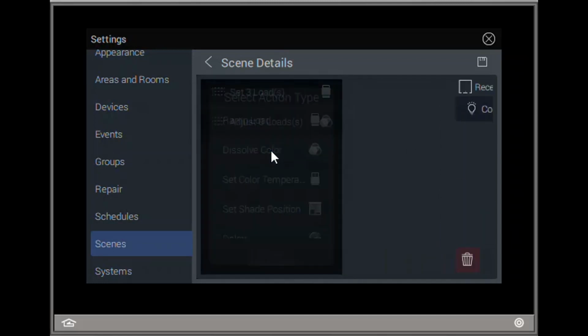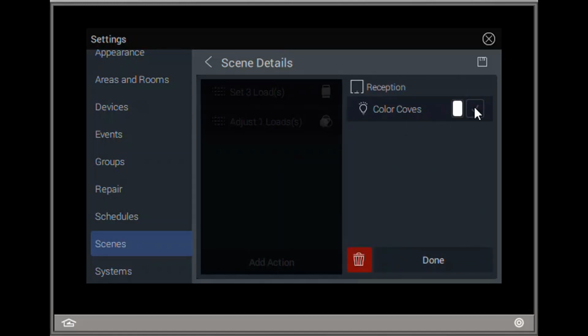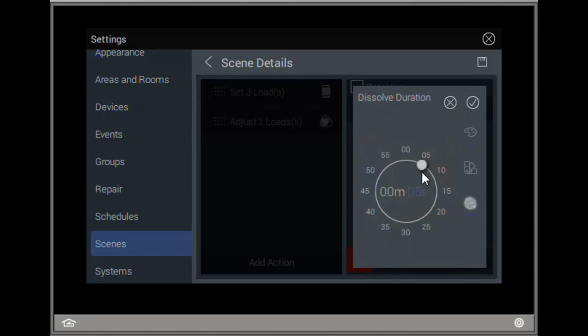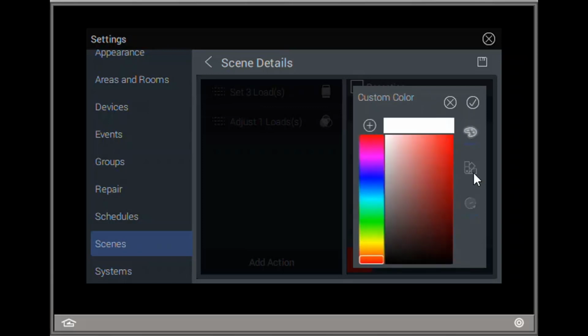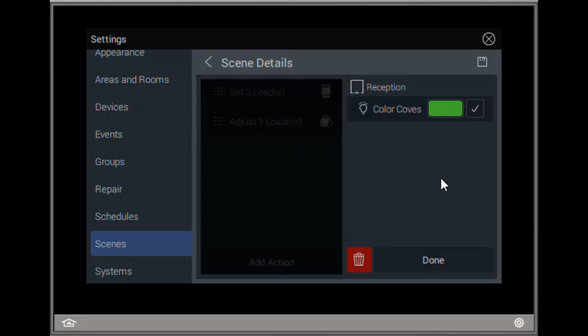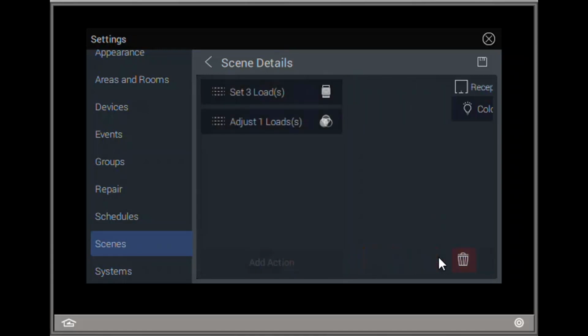The next one is dissolve color. Now this one will only allow us to select those loads that have color capability. We can modify that, and dissolve means we're changing from the current temperature to the other temperature, and we have the ability to adjust how long that dissolve time is. And then also we can either do a custom color or we can select from a swatch value that we've already created. This is part of that value of creating those swatches.